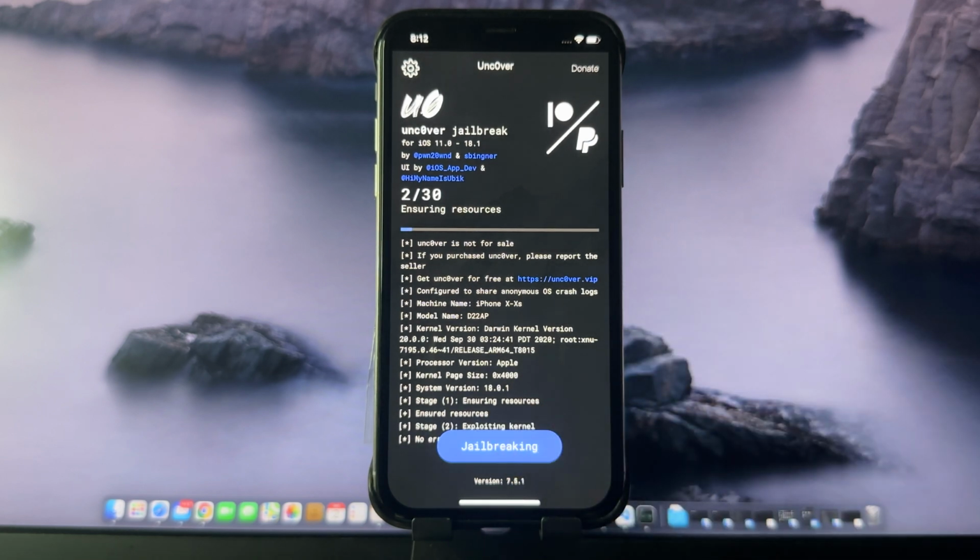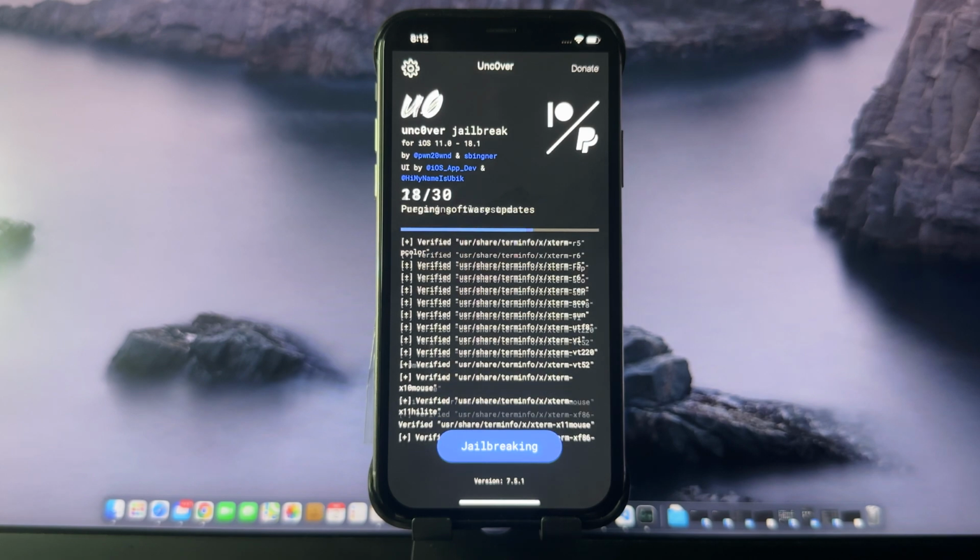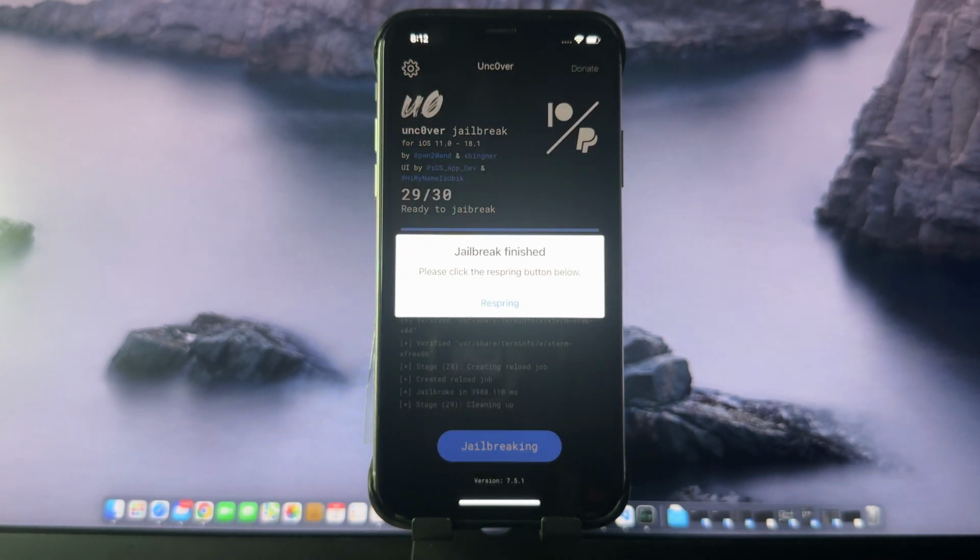And now as you can see, guys, it is just jailbreaking my device. So you need to wait 1 to 2 minutes for the files to be installed. And now it is finished. So what we're gonna do is press respring.